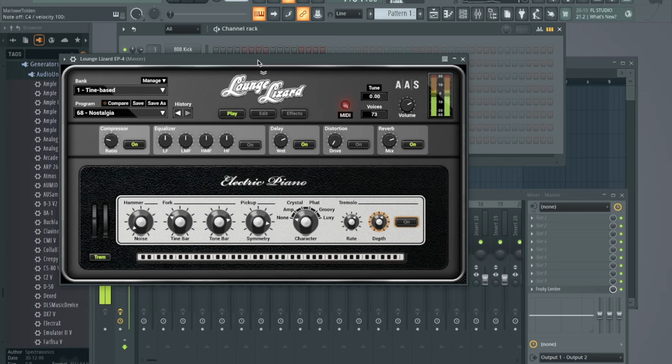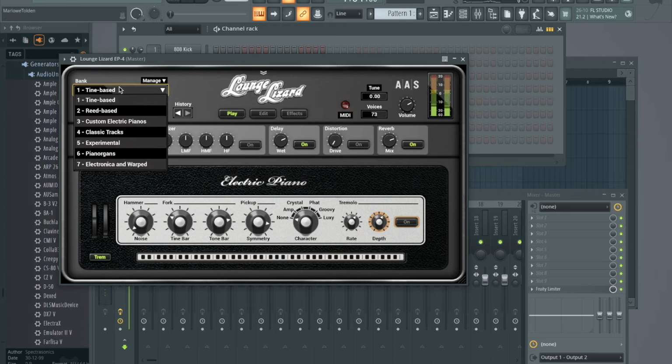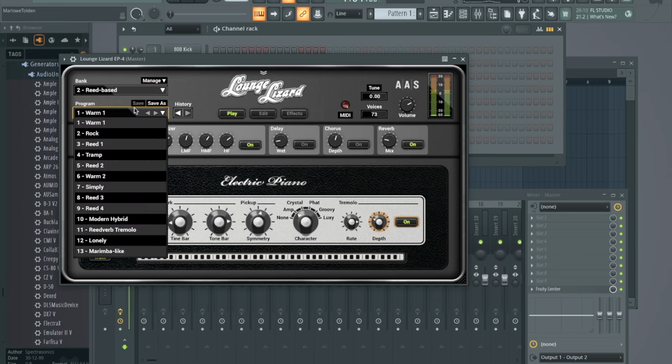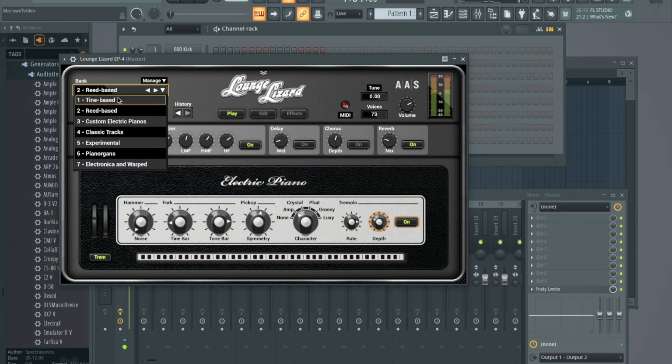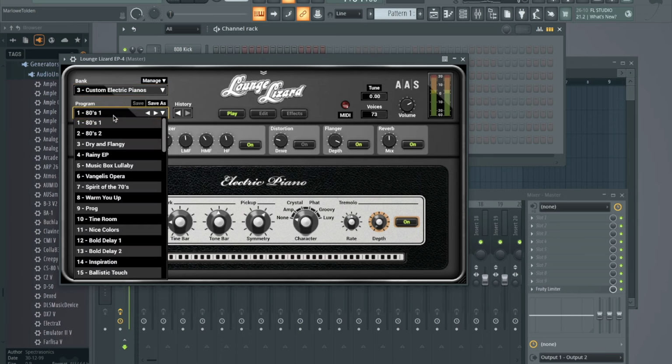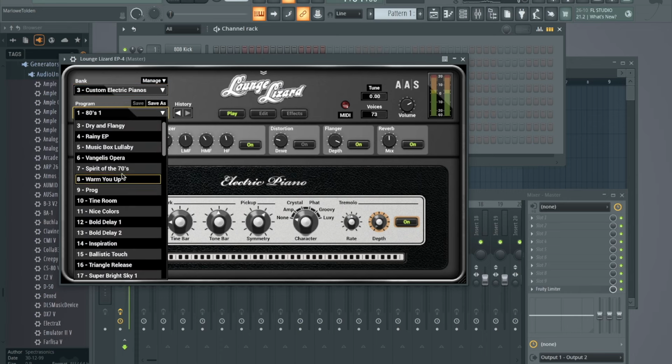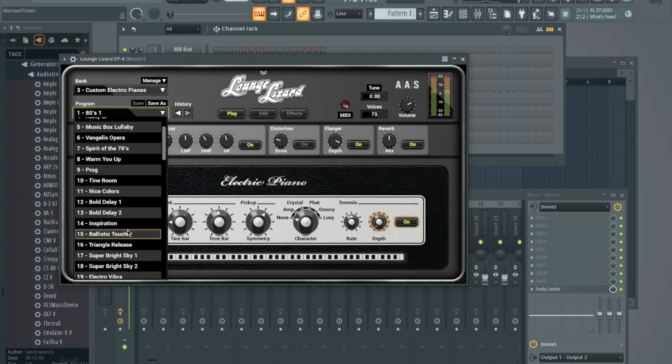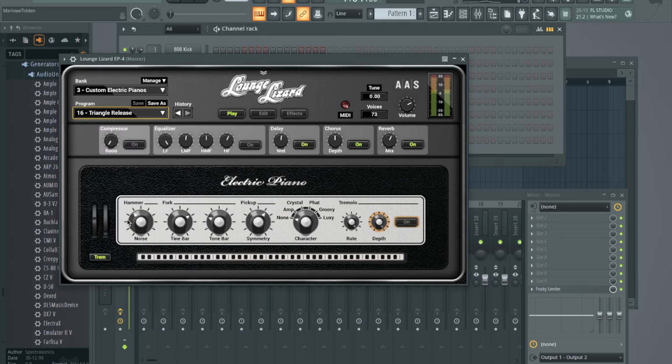I'm no piano player. But yeah, man, it's got a lot of nice, lush sounding electric pianos. I mean, you got reed bass, tine bass, custom electric pianos, classic tracks. I mean, got everything you need in here for a decent price, too. Let's just check out a random one.